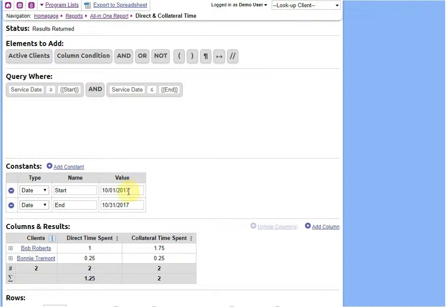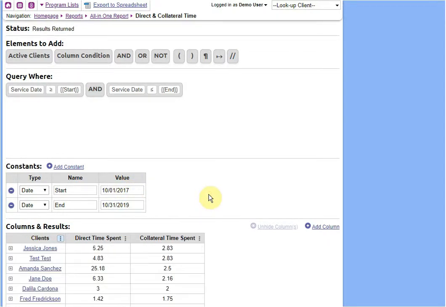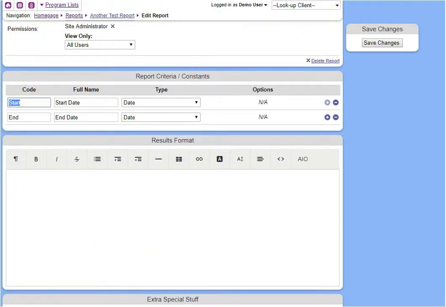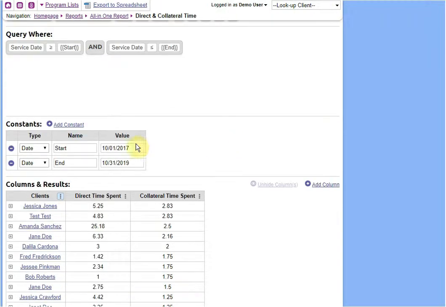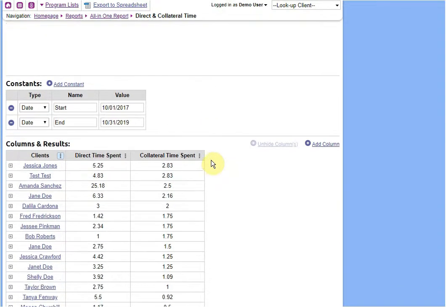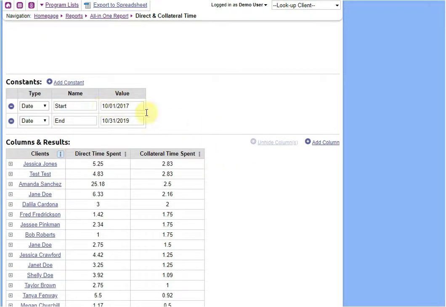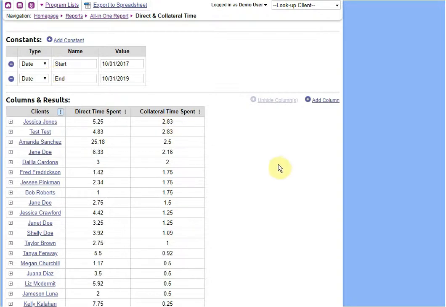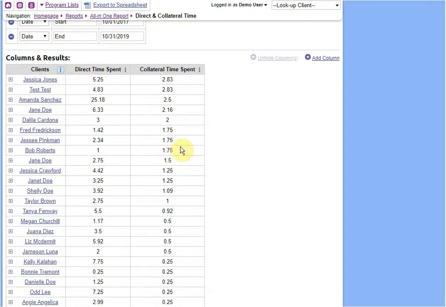Let's widen this up a little bit. We're getting all services from start date to end date. All right, and we're defining the 2 date constants here, one called start, one called end. And so it's these codes, start and start, those have to align. The value here doesn't matter. This is just, when we're looking at the all-in-one report in this view, we want to see something. So we have to put a value in for something, and then we can know that it's working.